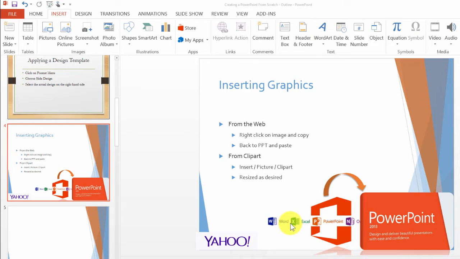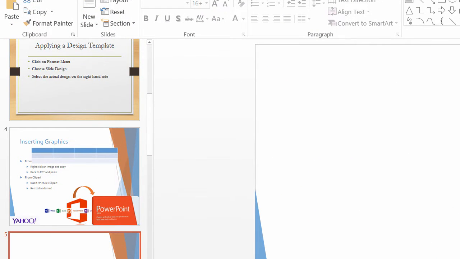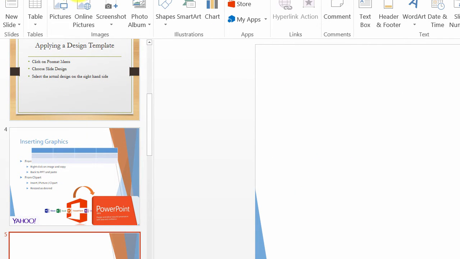In this session, I'm going to demonstrate how to insert a table in a slide in PowerPoint 2013. Let's go to this slide. And now in this slide, we want to insert a table.